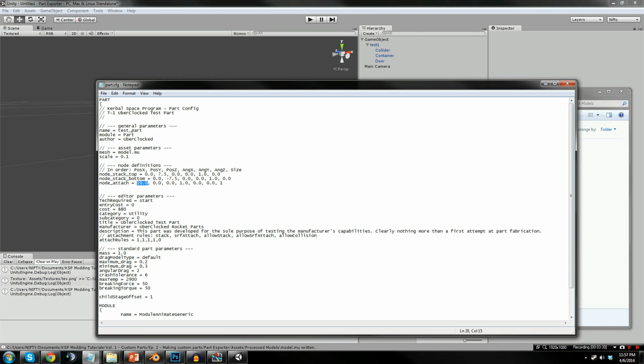More key components that you will need to worry about are those such as tech required, entry cost, as well as category. This will place it in one of the tabs. Currently, my part will be in utility. The title of your part, this is what the user will see. The manufacturer, the description. Also, the attachment rules.